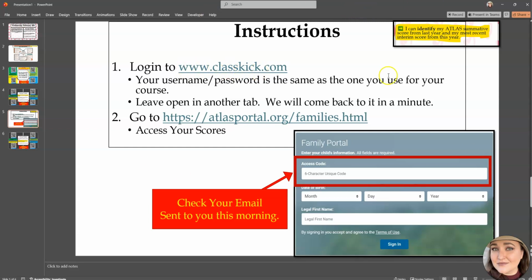So the links are all in the email. None of these hyperlinks are going to work on your screen, but the links are in your email. Your Family Access Portal code is in your email, and your ClassKick information is also in the email to the best of my ability to give it to you. If you had any issues logging into ClassKick, so your username and password is not letting you log in, the first thing I want you to try is your email address as your username.